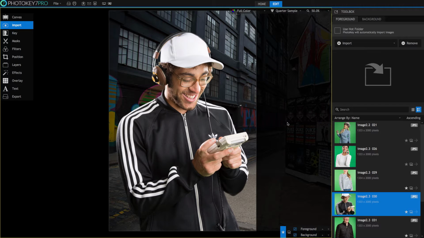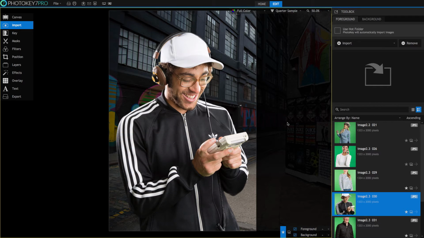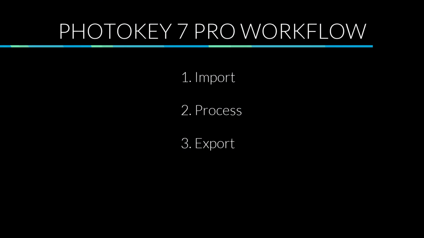PhotoKey is optimized for professional workflows involving large batches of photos and allows for a unique, customizable experience based around your needs as a photographer. The basic workflow involves 3 steps. First, importing images. Second, processing images. And third, exporting the final composites.